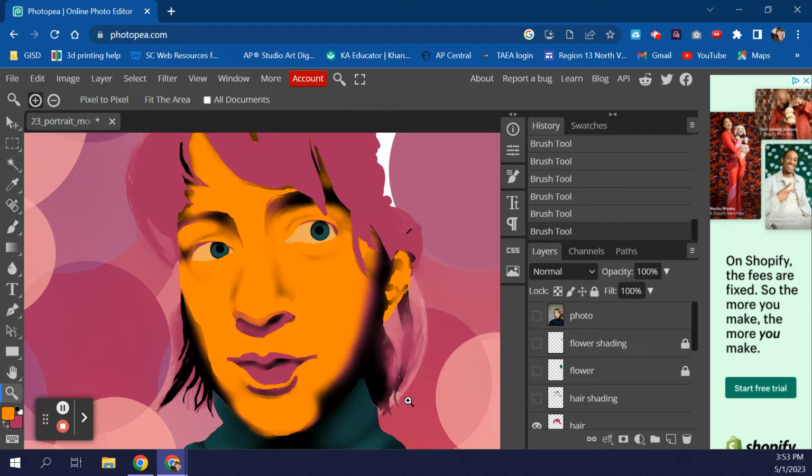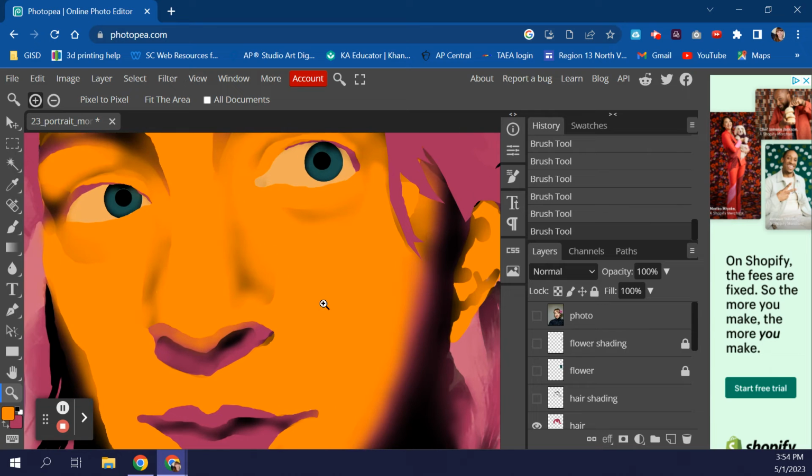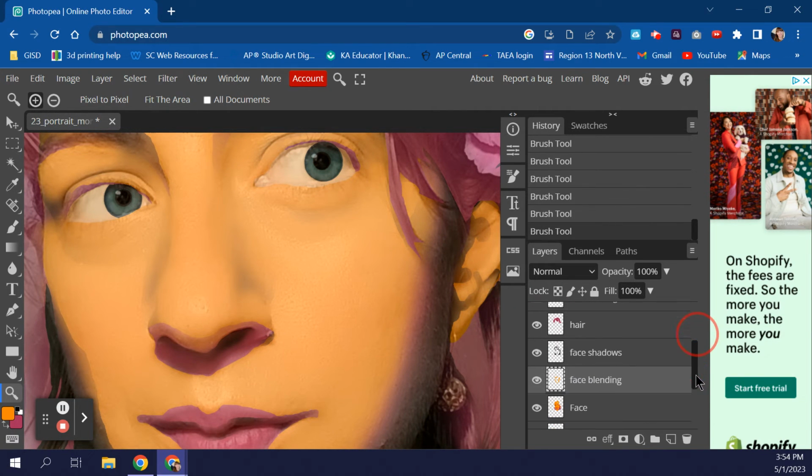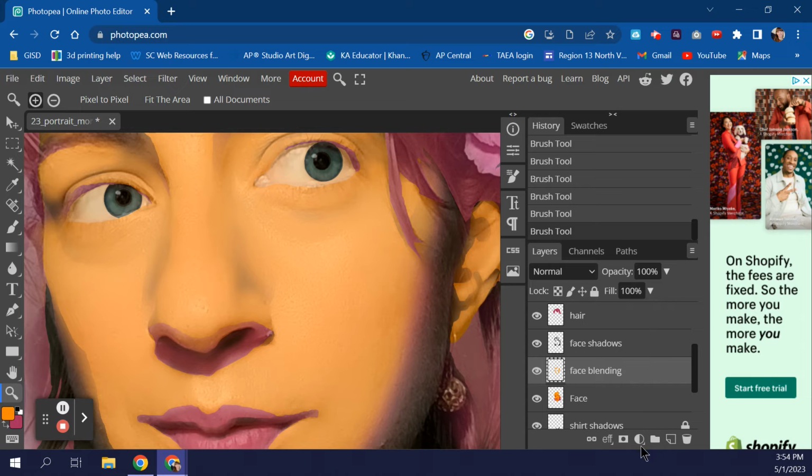You want it to look like the shadow has color in it and it's not just a black area. Now I'm going to be also adding some highlights to this. So before I end this video, I'm going to go ahead and show you how to add highlights. I want to have my highlights above my shadows.